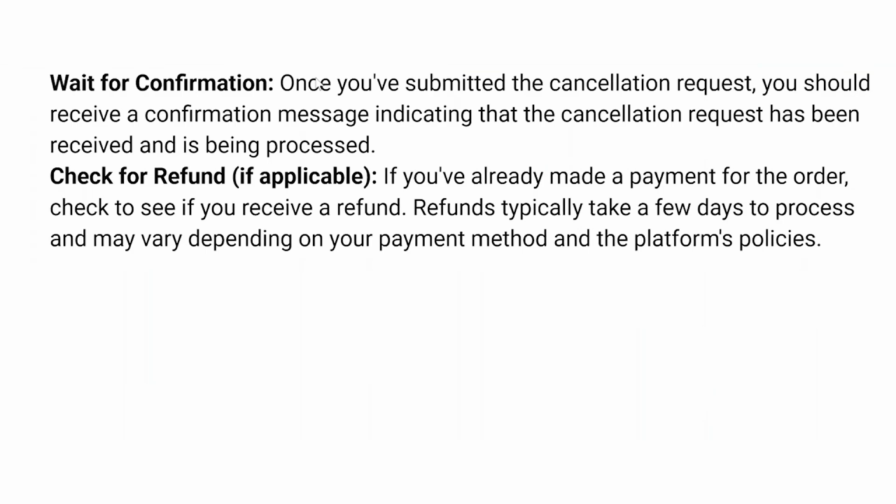If you've already made a payment for the order, check to see if you receive a refund. Refunds typically take a few days to process and may vary depending on your payment method and platform policies. So that's basically how you can cancel an order on Depop.